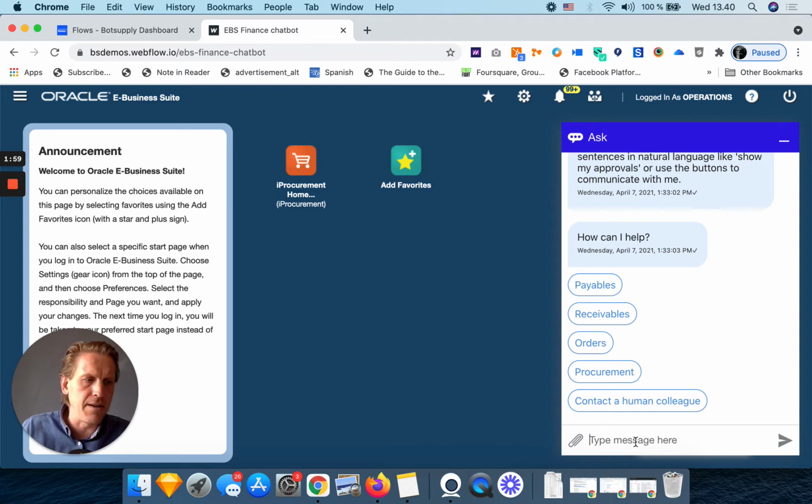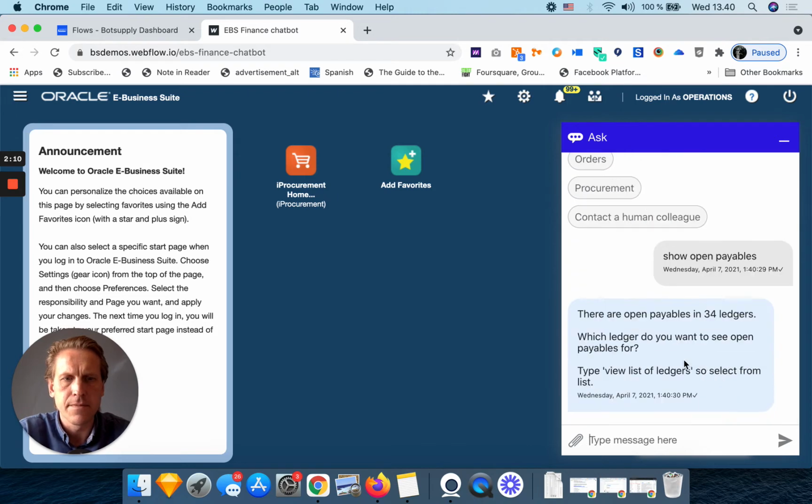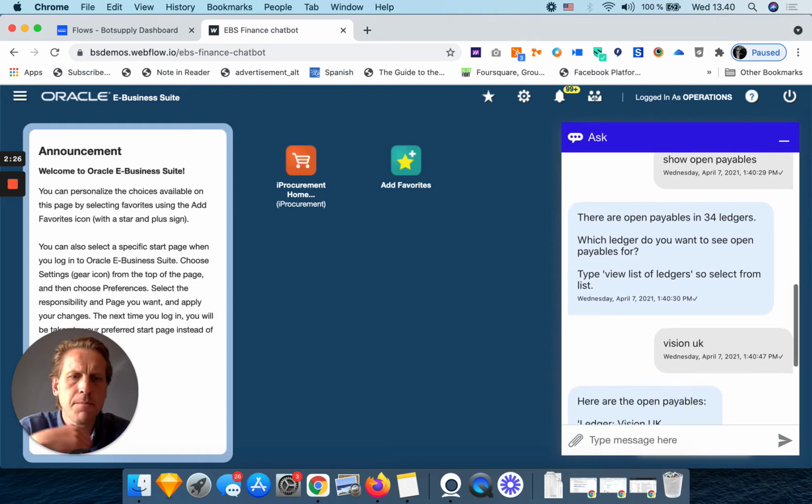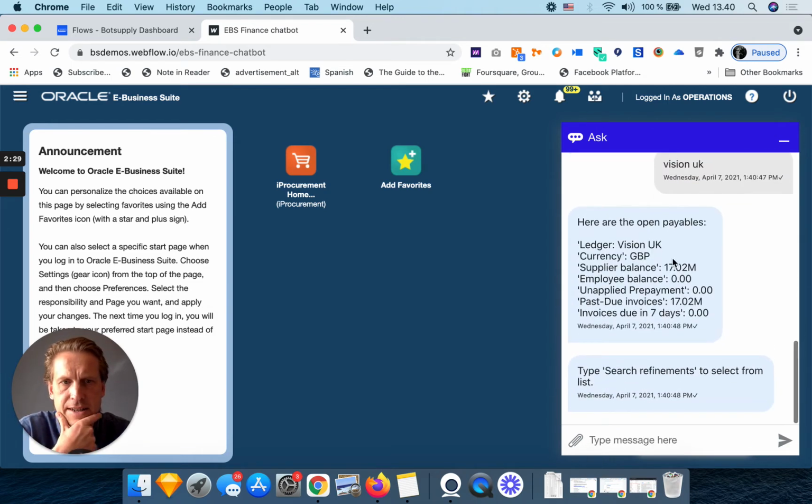Let's start with payables. So maybe a typical query could be show open payables. There are open payables in 34 ledgers. Which one do you want to see? I can also get the list of ledgers to choose from, but in this case I know the ledgers that are in there, so I'm just going to pick one. Let's take the UK, Vision UK. It recognizes that I put in Vision UK, and it says that the supplier balance right now is 17 million. So essentially giving me the data from EBS.